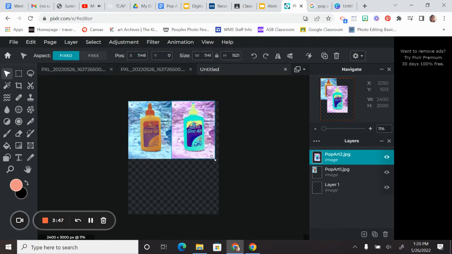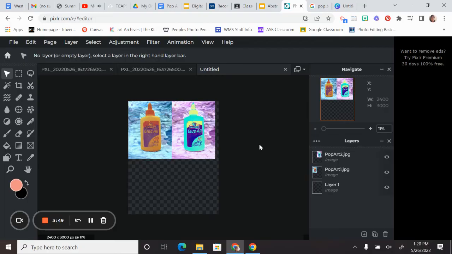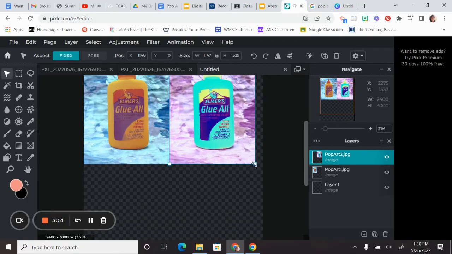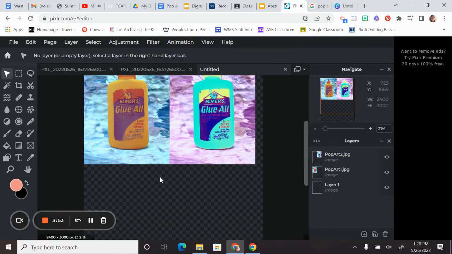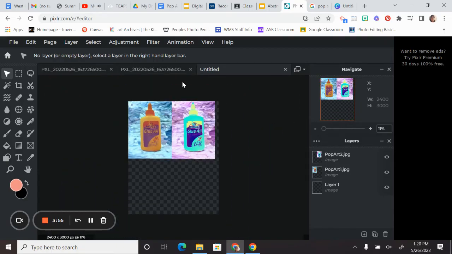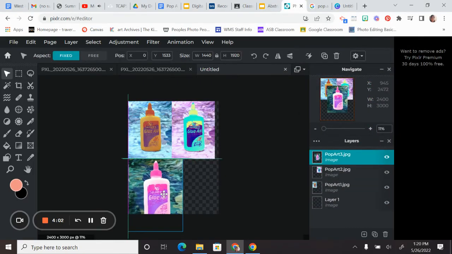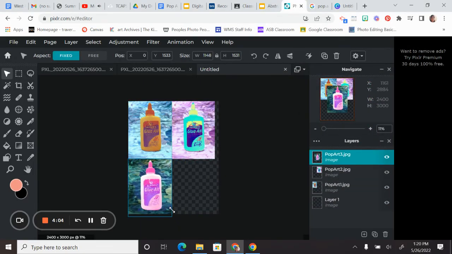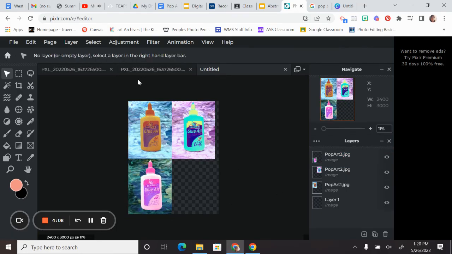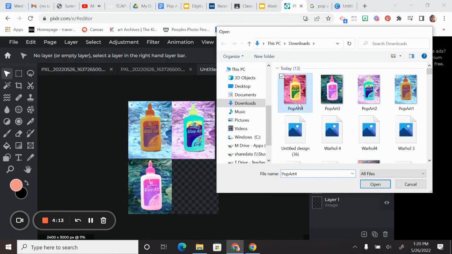It's okay if you have extra room, remember, because you are going to be able to crop these. I'm just trying to match it as perfectly as I can here. Again, layer, add image as layer. I'm going to grab number 3 and do my best to get them lined up. Layer, add image as layer, and the last one, number 4.